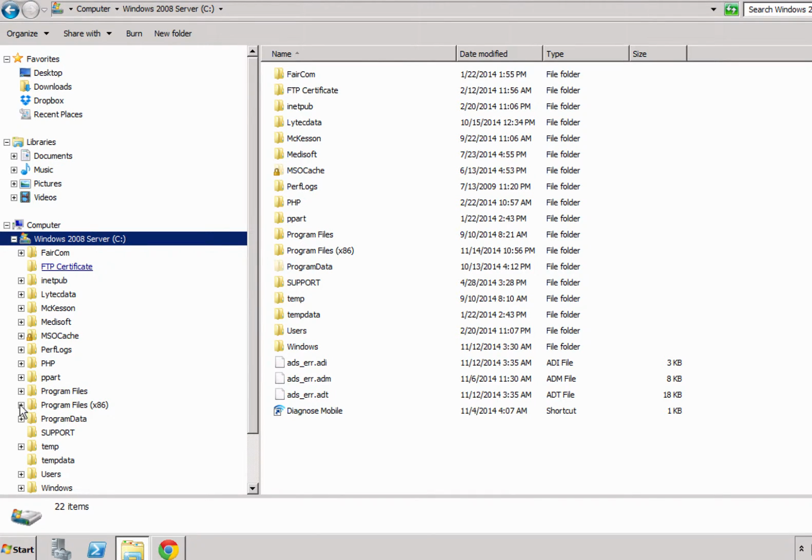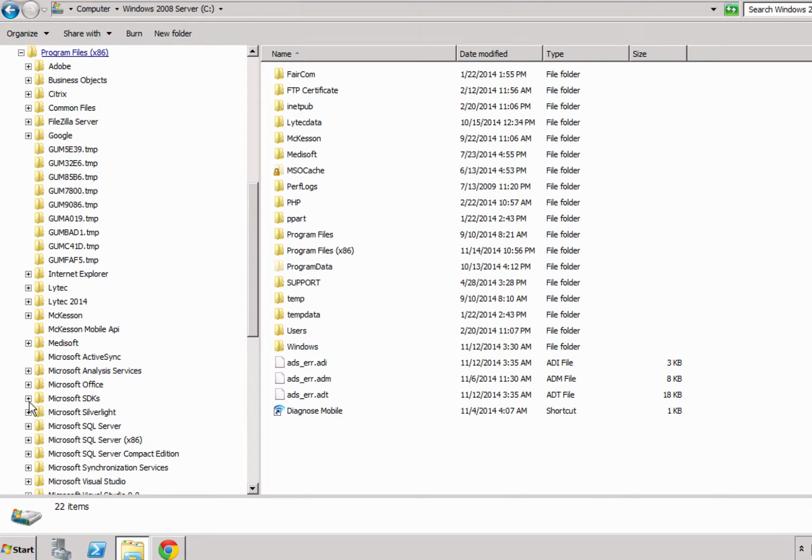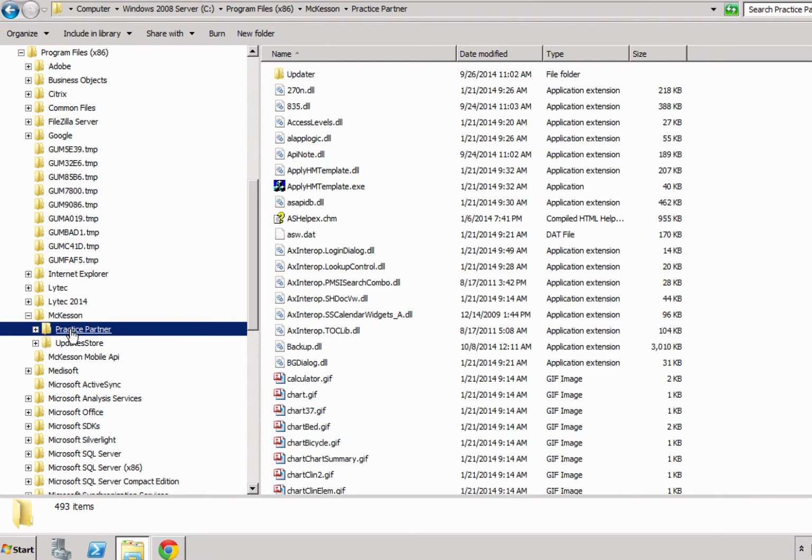Depending on your machine, it's either going to say Program Files or Program Files x86. If your machine says Program Files x86, that's where you want to go. Otherwise, go to the Program Files folder. Click the plus sign and look for the folder that says McKesson. Just McKesson, nothing else. Click that plus sign. And then right below it, you'll notice you have a folder labeled Practice Partner. Now, no matter whether you're using Practice Partner or Medisoft or Litec, it's still going to say Practice Partner. So go ahead now and left-click Practice Partner.